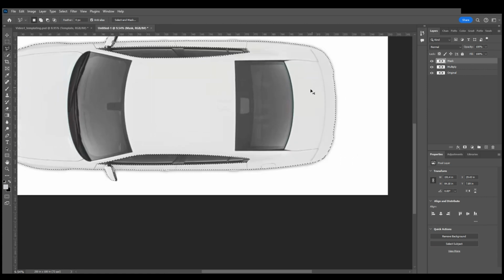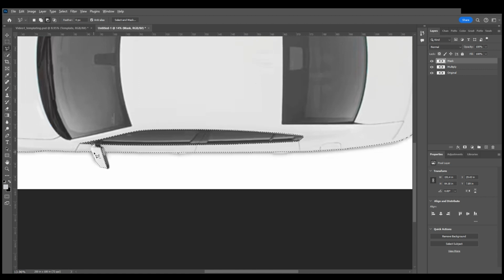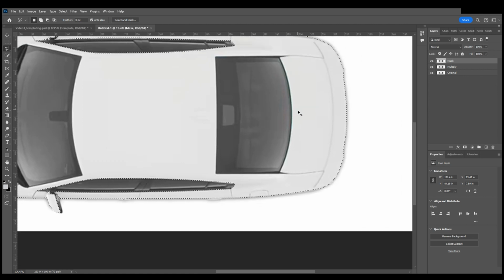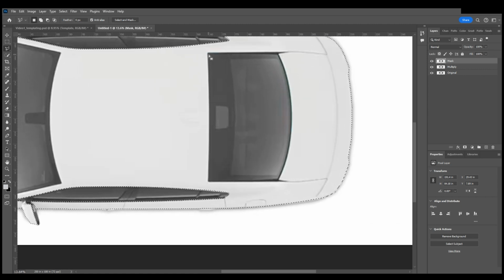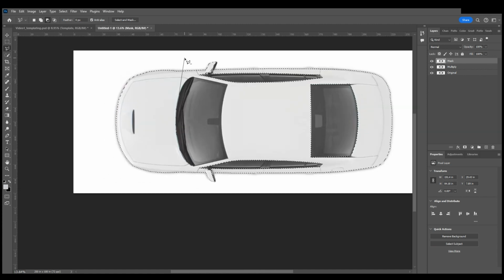Now that the outside has been masked, and it was a little different from doing the side, I didn't have to subtract these windows because of the way that the mirror overlapped in the template. Most templates from the top will be the same, but I'm going to have to subtract out, again using the polygon lasso tool, the windows, the rear window, as well as the front windshield, using the same technique that I showed in part 1.